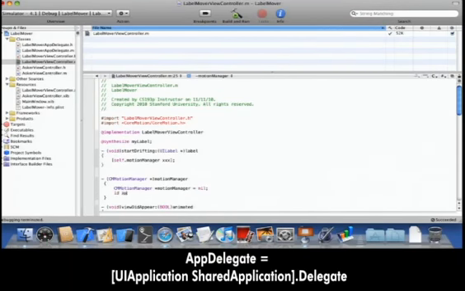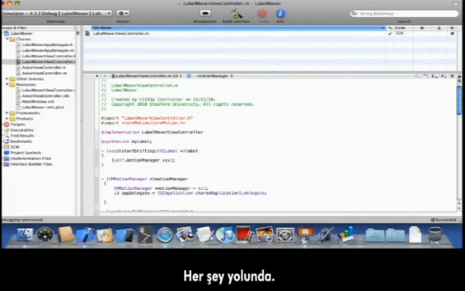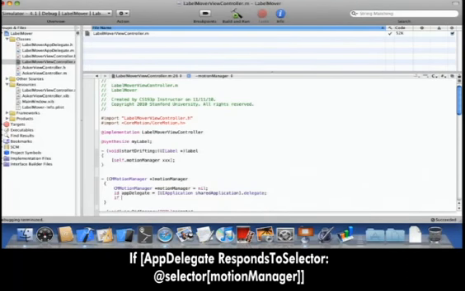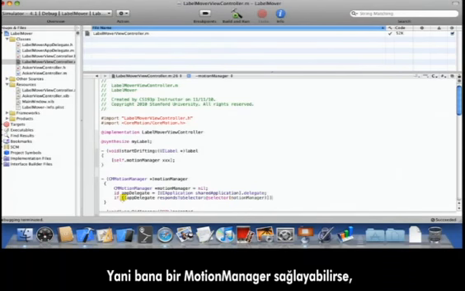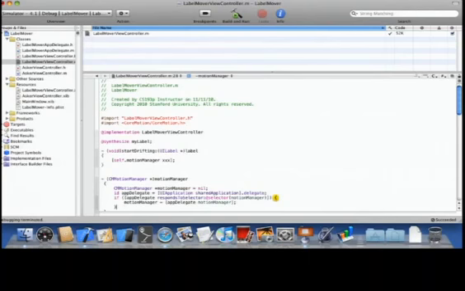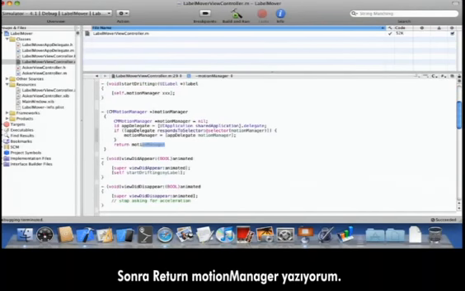So I'm going to say appDelegate equals UIApplication sharedApplication delegate. So I'm getting the delegate of the application. This is all fine so far. I haven't had to import the application delegate. And I'm just going to say if the app delegate responds to selector motionManager, so if it can provide me a motion manager, then I'm going to say that motionManager equals appDelegate motionManager. And then I'm just going to return motionManager.